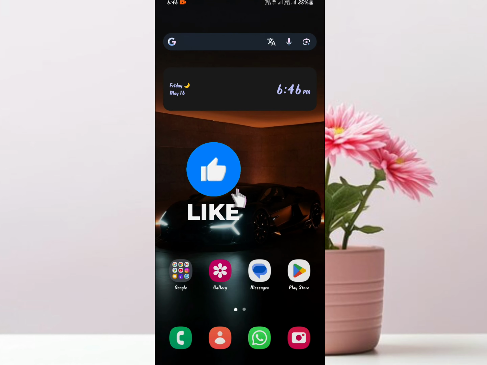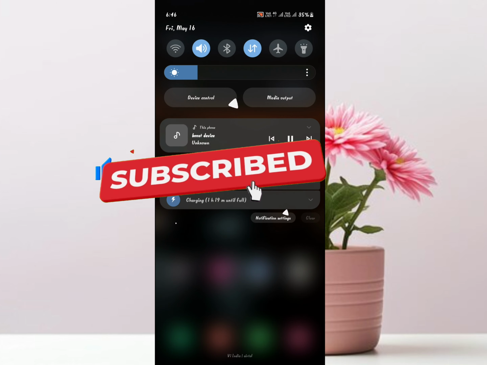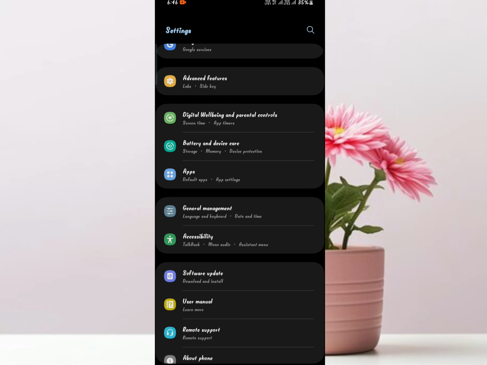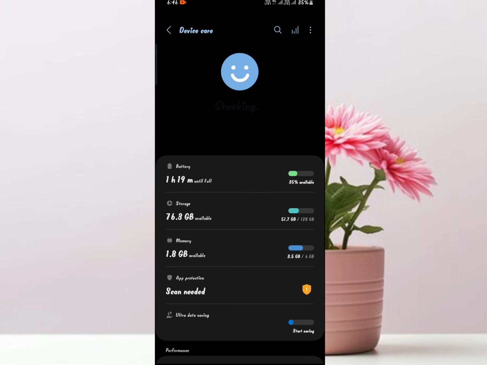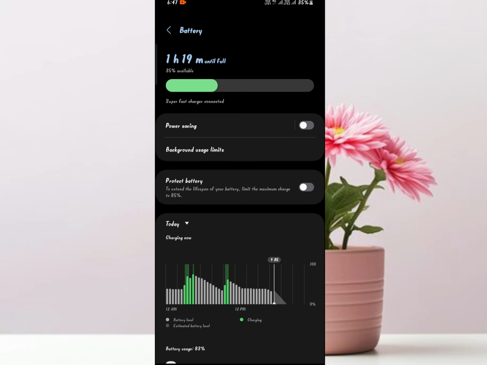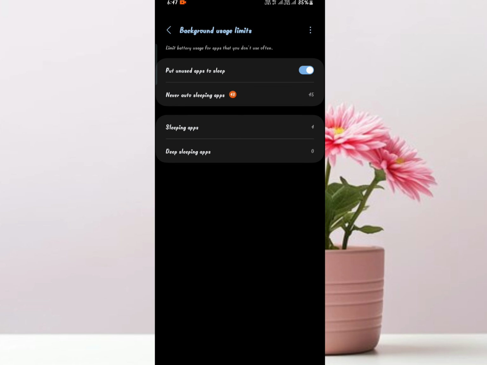Let's get started. First, open your phone's settings. Now scroll down and tap on Battery and Device Care. Next, tap on Battery, then go to Background Usage Limits. Here, turn on Put Unused Apps to Sleep.